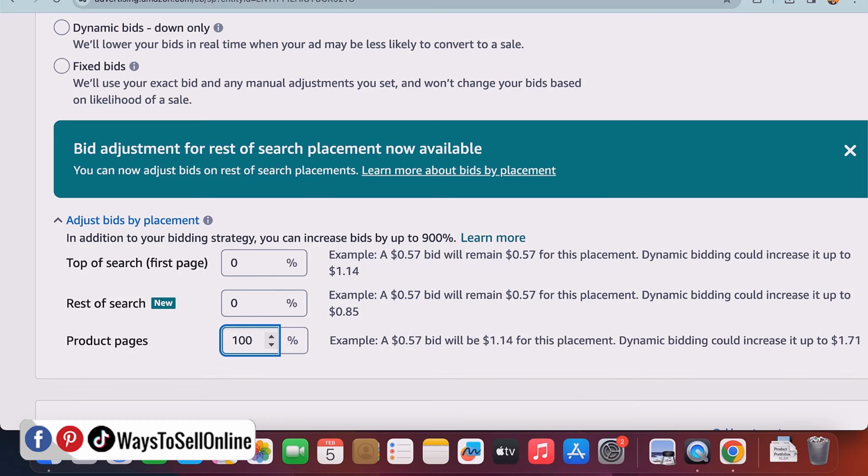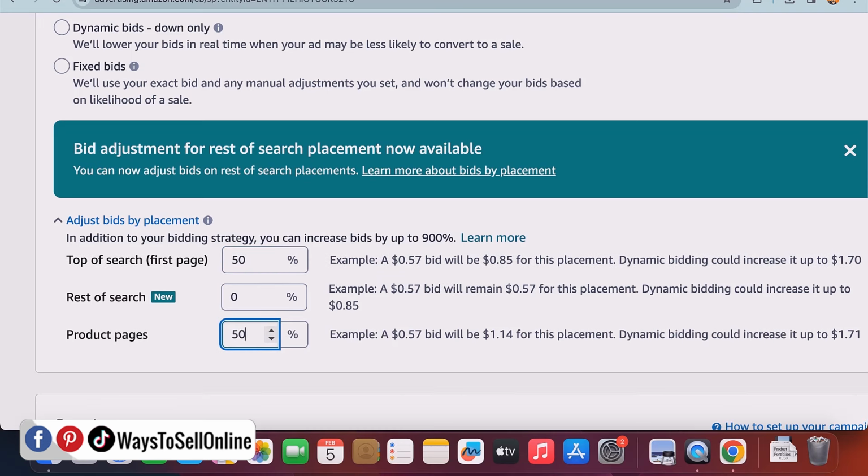And just like that, in another scenario, if you are getting 50-50, like 50% of sales from top of search and 50% from product pages, you can make it 50 and you can make it 50 as well, and you can keep rest of search 0. By doing that, Amazon will not show your ad on this placement, but Amazon will show your ad on this placement and this placement and utilize your budget as per the percentage which you have just given, right?